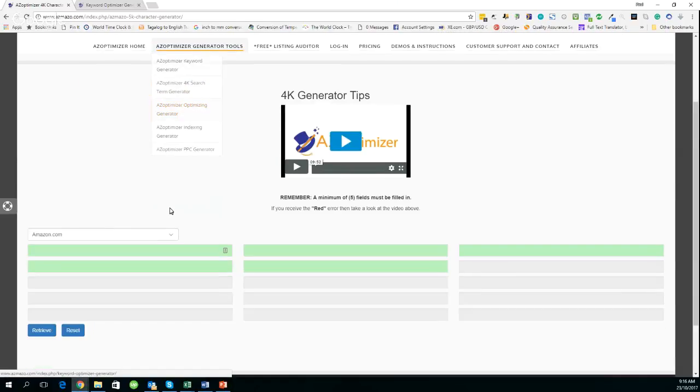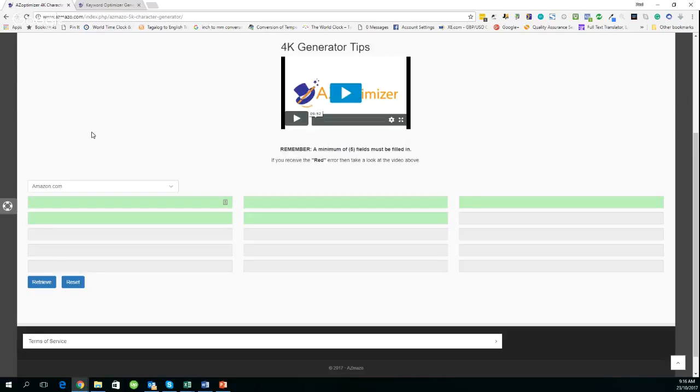Okay, so the way this works is that you need at least 5 keywords to put in here. All right, so you must put in at least 5. Sometimes it will throw up an error message saying we can't find enough information. Consequently, you just keep on adding more seed keywords until you've got the right information.